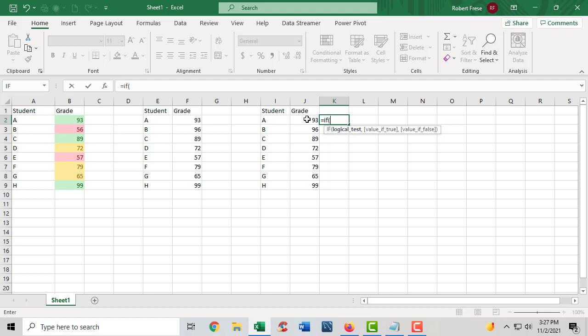Well, if my number is 93, I click where that 93 is, and it puts the cell in there. And I go greater than or equal to 60, comma, and then I don't do any spacing. I do a quote, pass, quote, comma, quote, fail, quote, close the parentheses. So if J2 is greater than 59, it's a pass, otherwise it's a fail. And we did IFs and others.